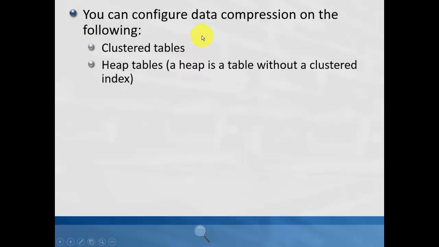Okay, you can configure data compression on the following. Clustered tables, that's still upcoming. Heap tables, wow, what a name. A heap is a table without a clustered index. We're getting to that. Non-clustered indexes.